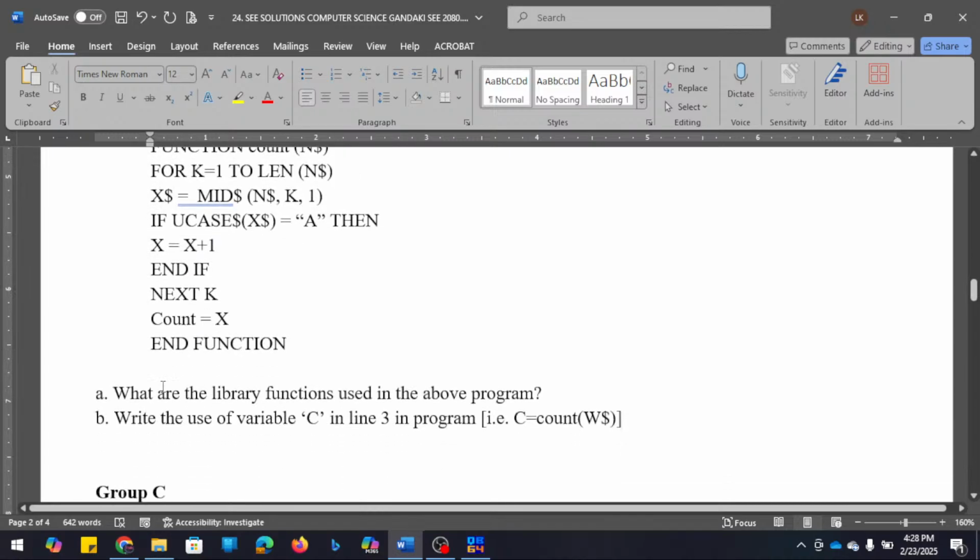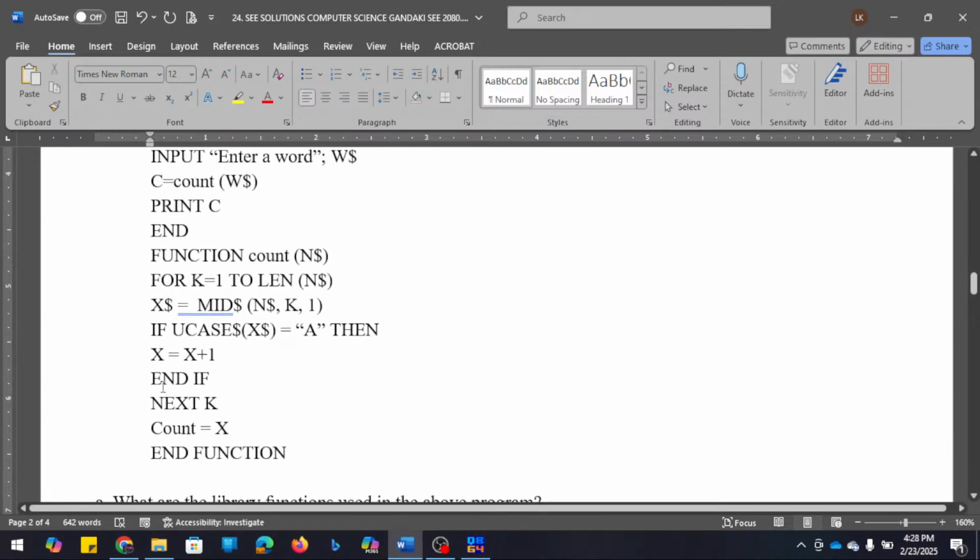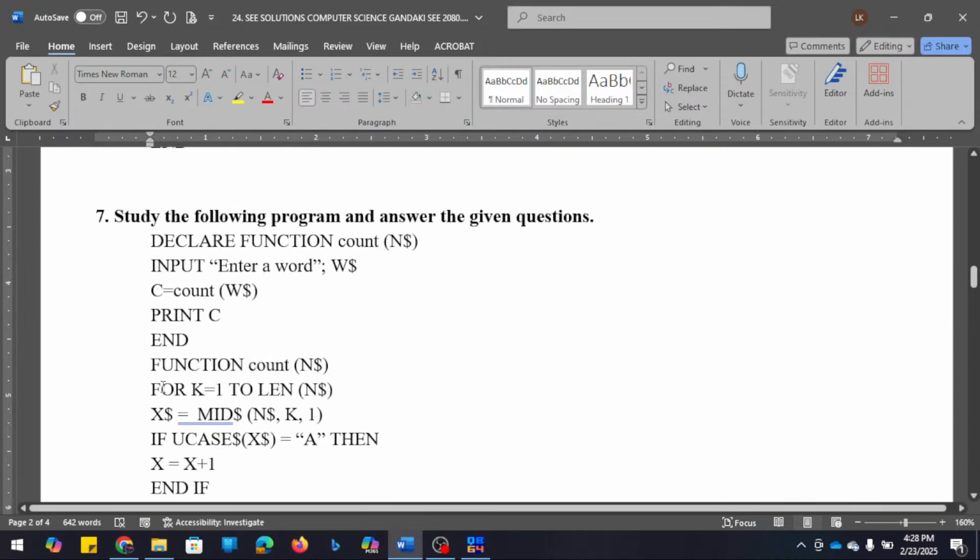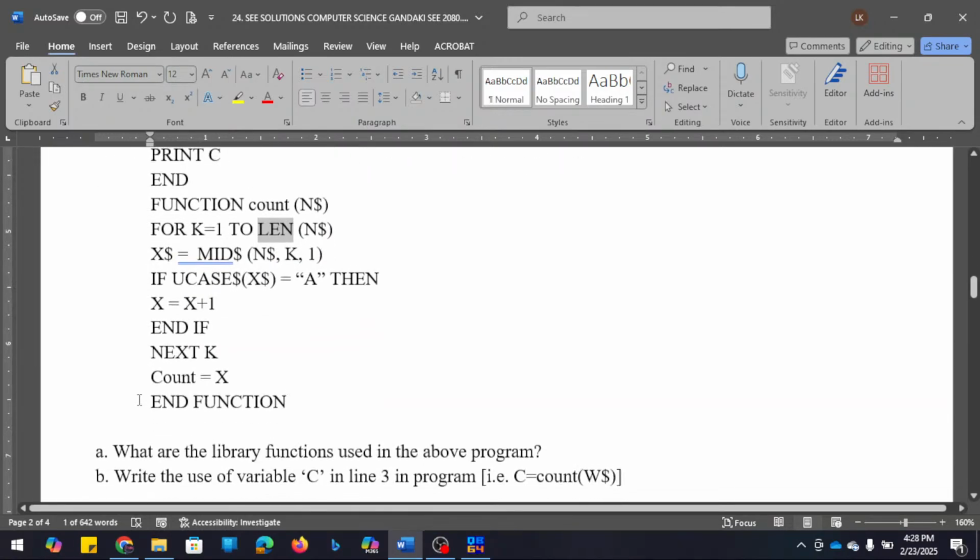So let's see what are the live functions used in our program. Let's start looking from the top. First is mid, so this is the first. Second is use case, and next is umbrella. So these are the functions.